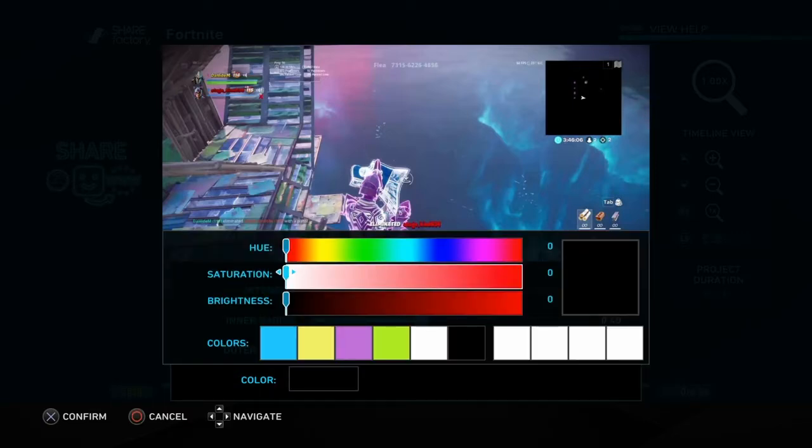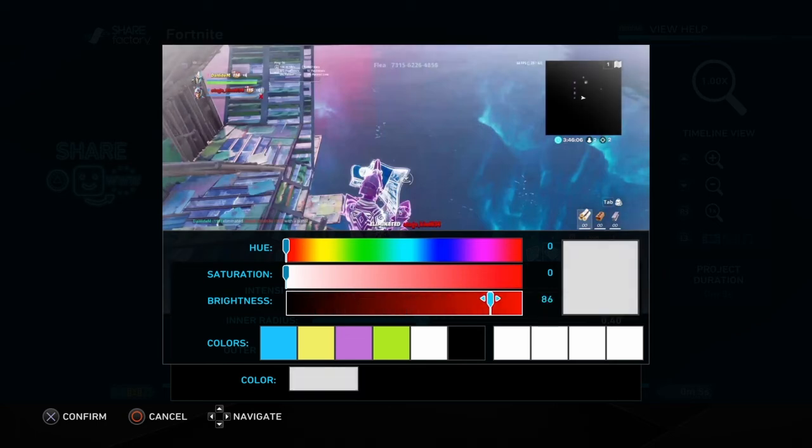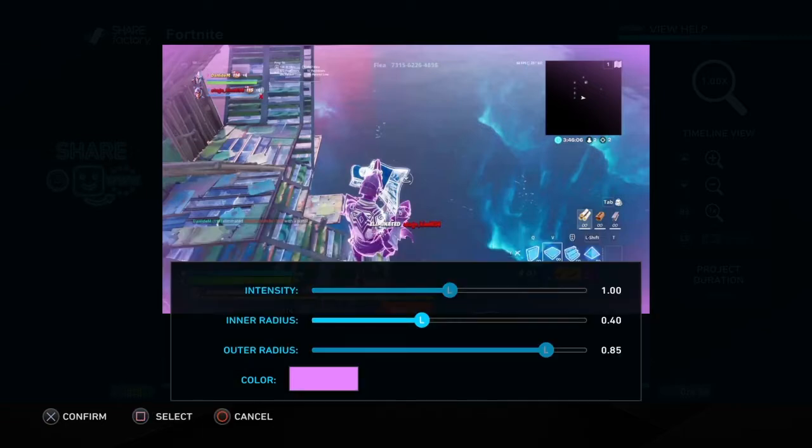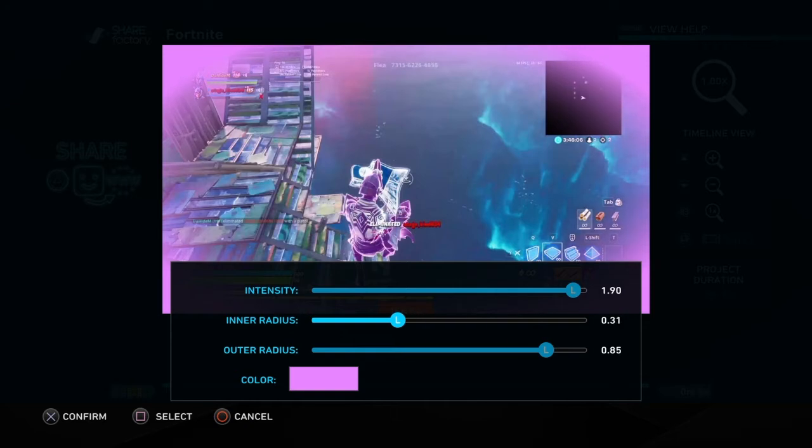This ought to save you time, because I know people may accidentally press X and be like, whoa, it's still black for some reason, or whatever color it's already set to. But let's just say I want to make it white, or maybe purple, because that's the color of my character. Let's just say I want it to be, get it right there. Now press X to confirm it. Intensity just makes it less intense or very intense. I kind of want it right around 0.9. My inner radius, I want it about 0.30.